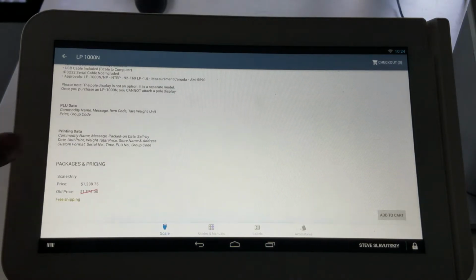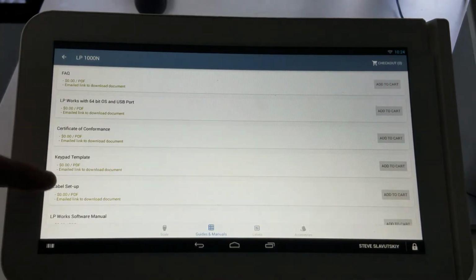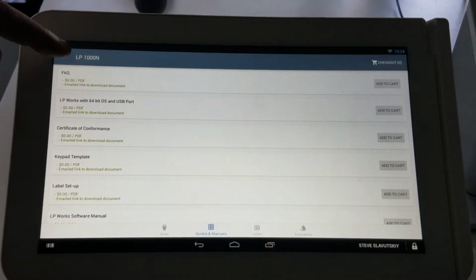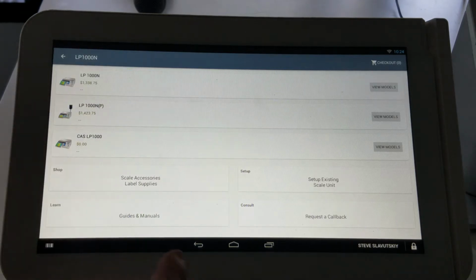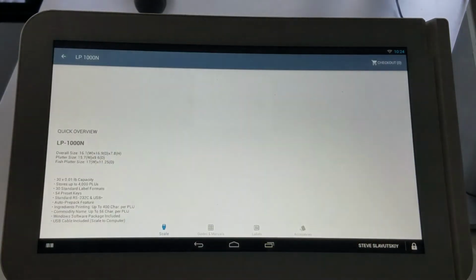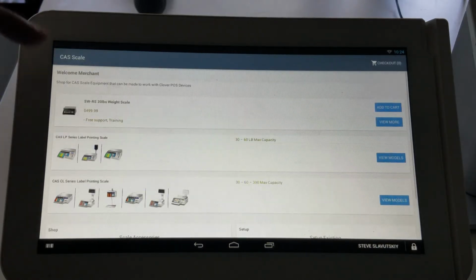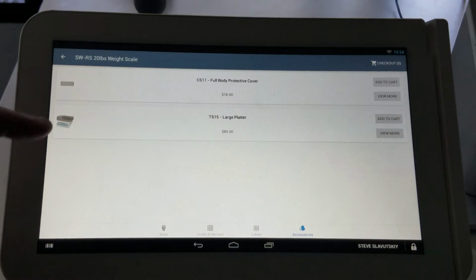All right, and we have the pricing here, and now you can also look at the guides and manuals. This is all the guides, manuals, and software that's related to the LP1000N. You can also look at the labels that are compatible with that scale. Accessories is the last thing that I want to show you. We sell accessories that are related to the scale models. So say for instance you're shopping for this scale, one of the accessories is a fish tray and a larger platter, or a body protective cover.